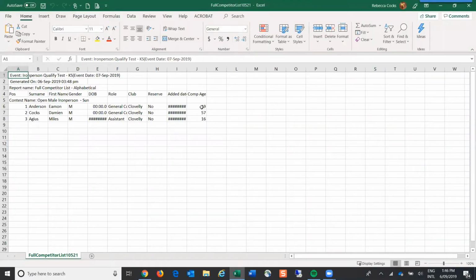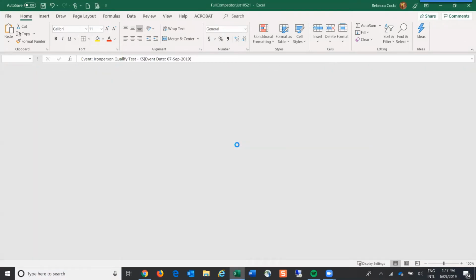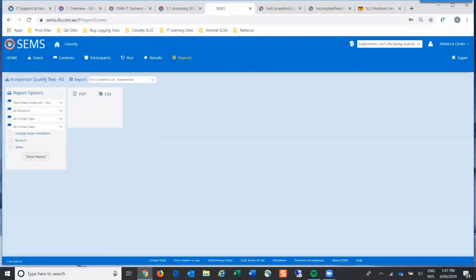Yes, so it does give their competition age in that full competitor list. I was just trying to find one that actually had some entries in it. You'll see that it gives their competition age, and you can break it down for the different members in the different competition ages. So yes, the full competitor list alphabetical will provide you with that. So that would help for that question.